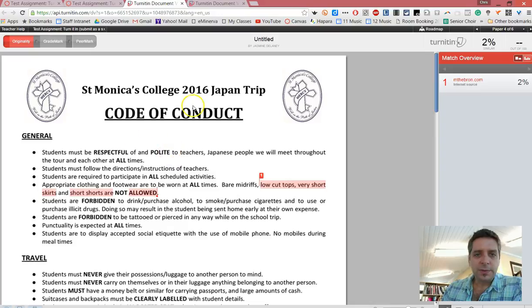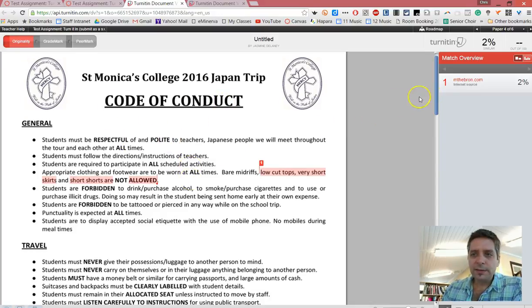Now, Jasmine's uploaded her code of conduct for her upcoming Japan trip, and Turnitin has used all its sources. It not only goes to the internet, it looks at what other sources it can find even within our school. So the more we use Turnitin, the more it will be able to tell who has been copying each other's work. This one is an internet source.